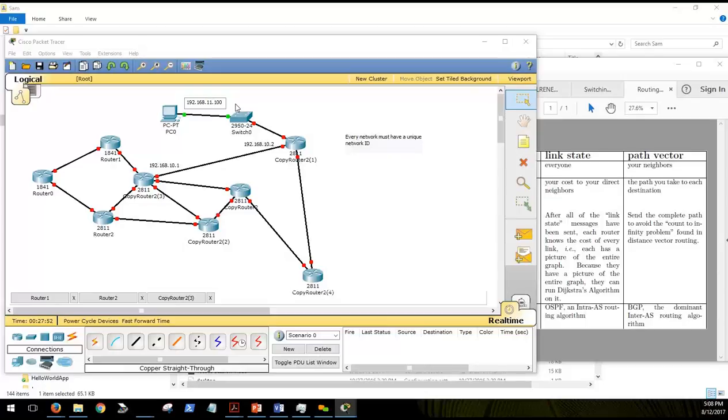Change it to 11. Now, I want you to tell me, what is the network ID for this network then? It'll be 192.168.11.0. Correct. And is that different? Is the network ID different than the network down here? Yes, it is. Okay.